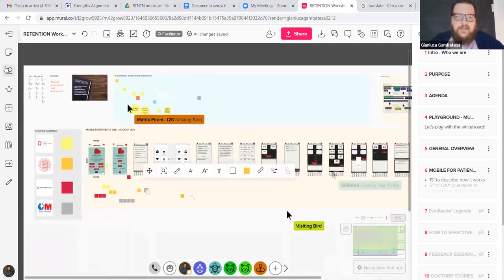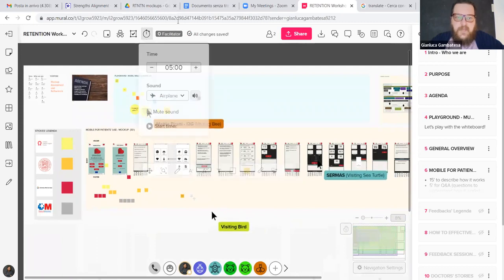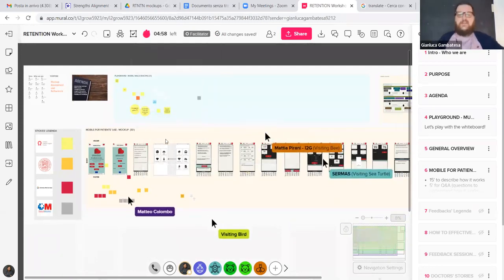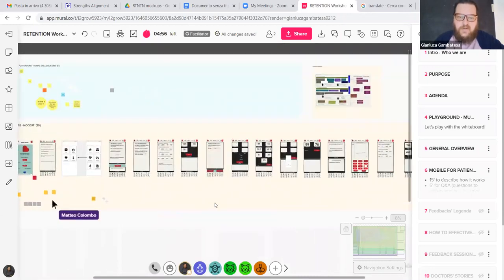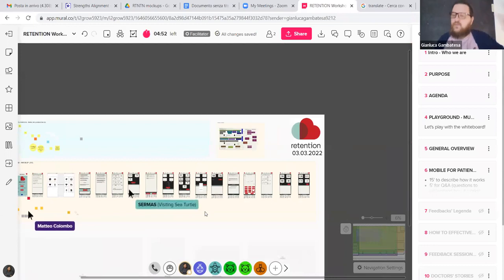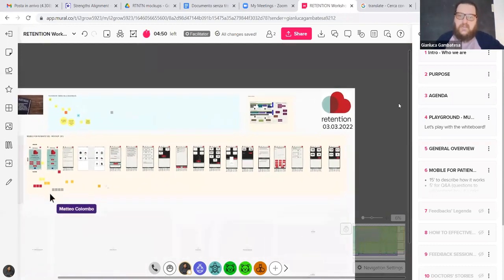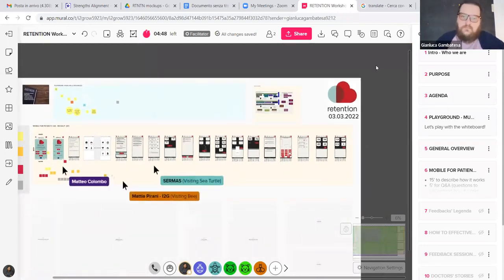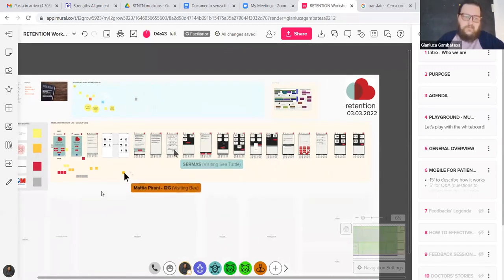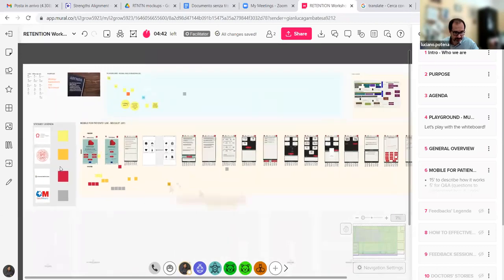So I will put the timer, the 5 minutes. From this moment, you have time to move from screenshot to screenshot and put your observations, questions, whatever. Is it clear? Yes. Perfect. Enjoy.